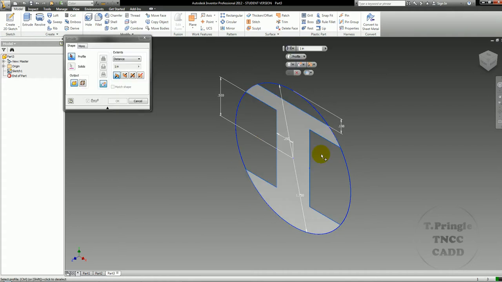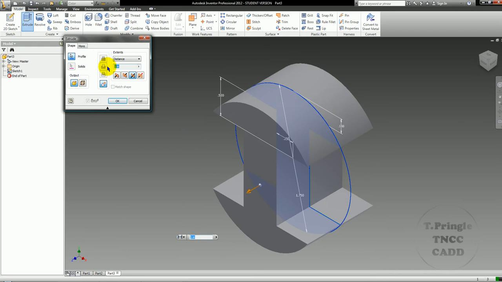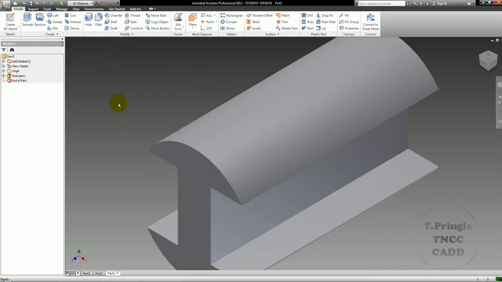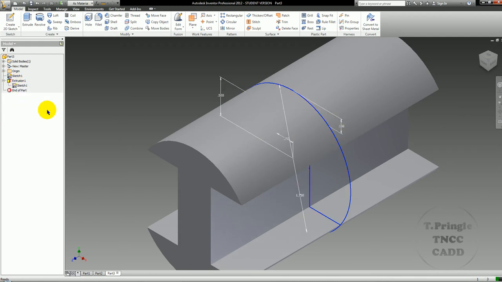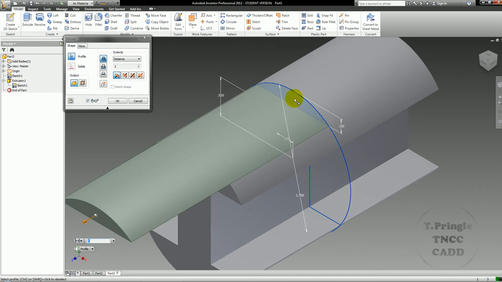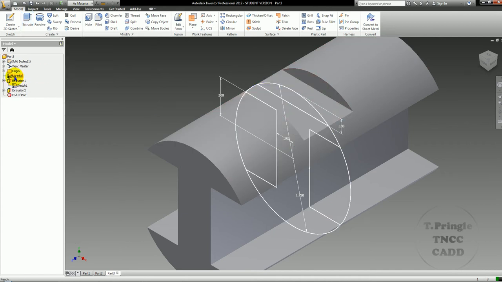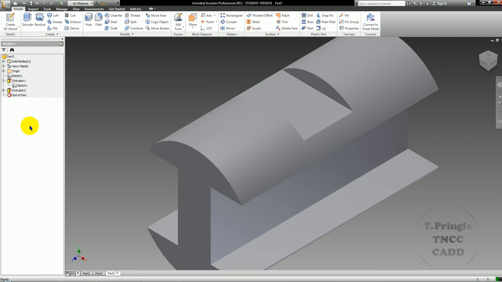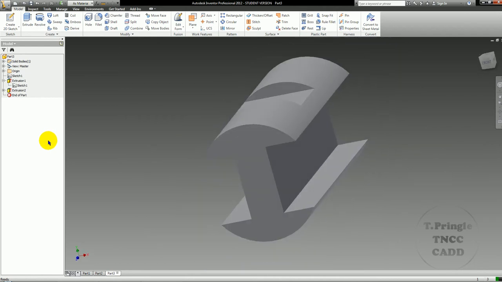I will start by extruding this entire profile using midplane, a total distance of 3. Expand the extrusion, right click on the sketch, click Share Sketch, go back to Extrude and grab this little profile right here. Again, it's midplane, but this time it's a cut of 0.75. I can now right click on the sketch and uncheck the visibility, and you can see that that is exercise P3-25 now completed.